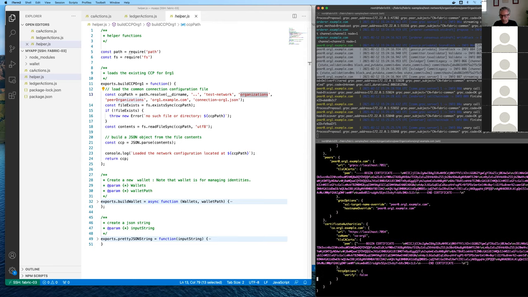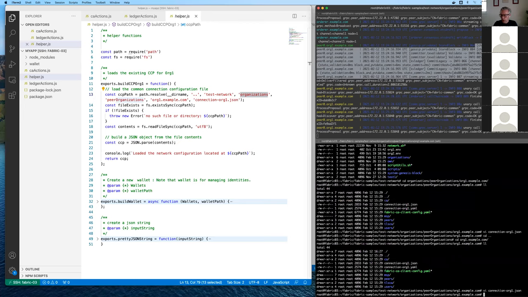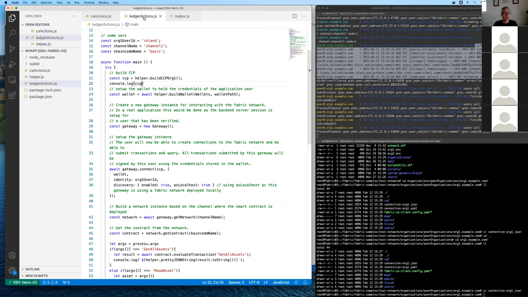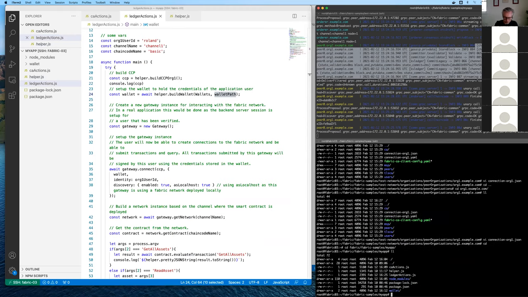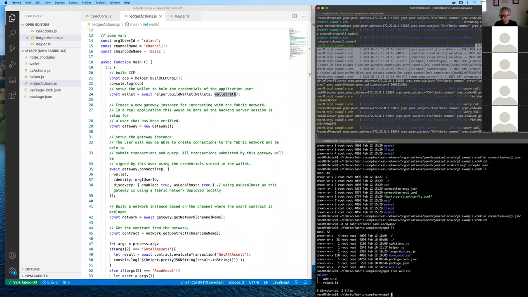It's, I think, a sed command. Yeah, and that's the connection profile. So there's no magic behind this. Then you need the information about your wallet. You need the wallet object and the wallet path. And this is this information. Here in this folder, all your identities are stored.